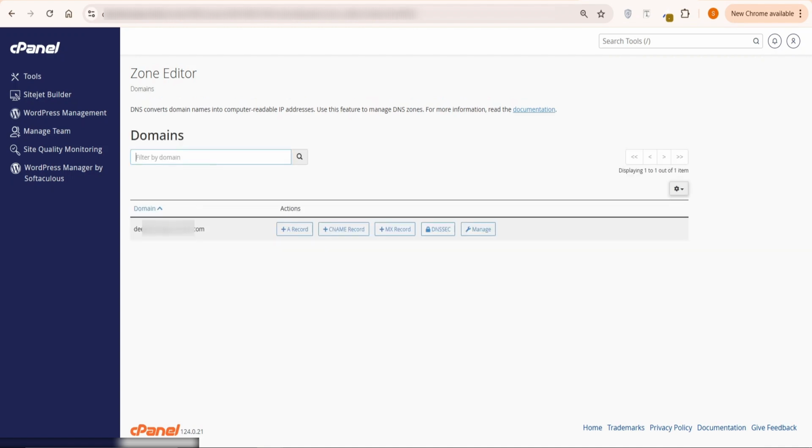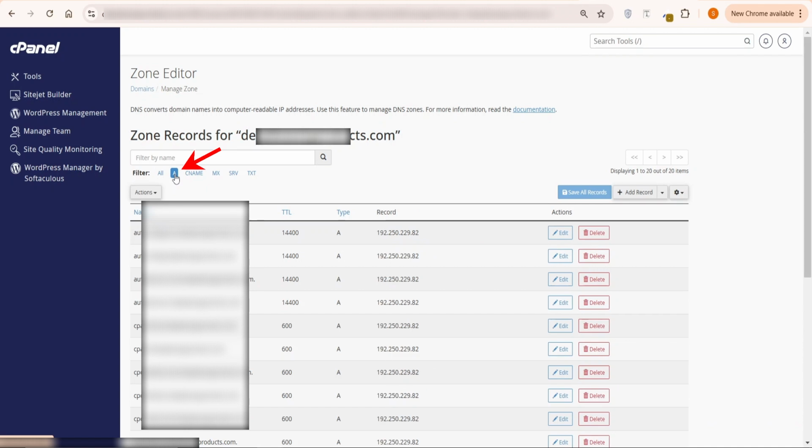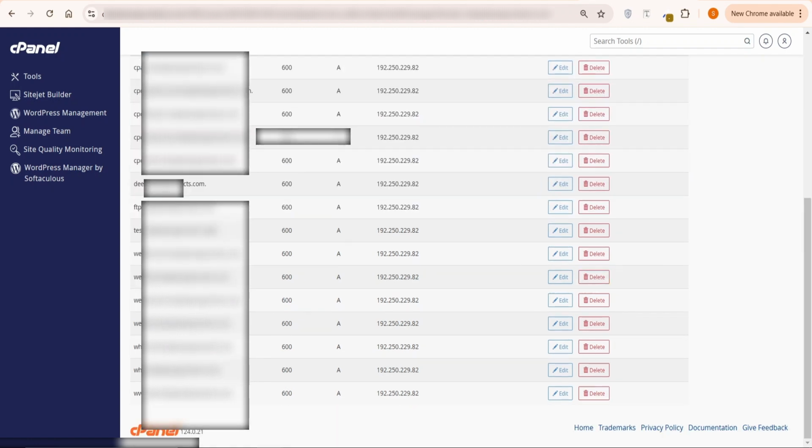Here you can see your domain which you have bought from that hosting. Click on manage. Now click on the type A from here. Scroll down and find your domain. Here we can see our domain. So we will click on edit.